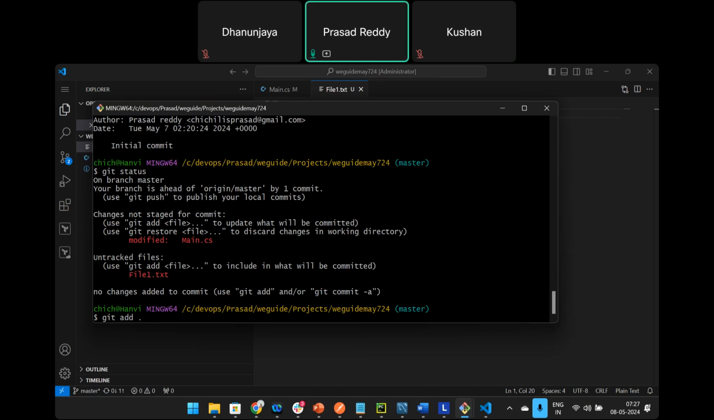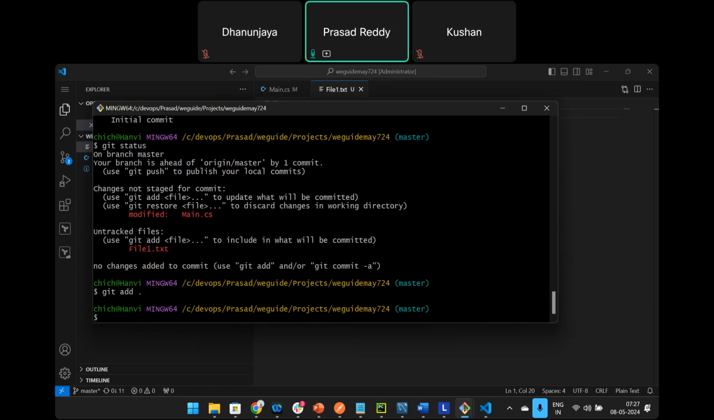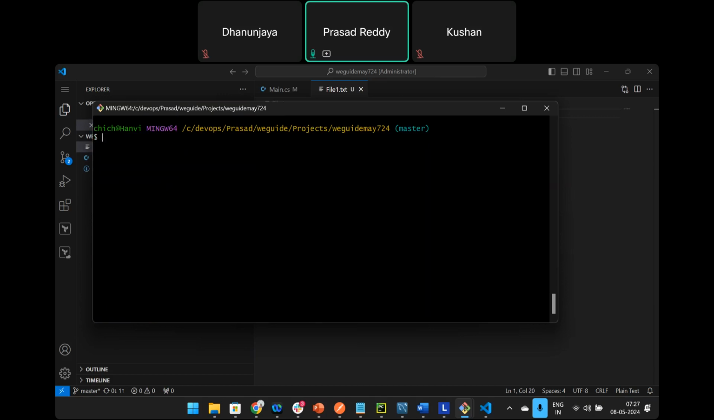So in this case, one line in main.cs and one line in file1.txt. Yes or no? Why only one line in main.cs? Only that one you added. Correct? So that's the reason. So I did that. Now, how do I clear the screen? Control L. Fine. So now I added that.